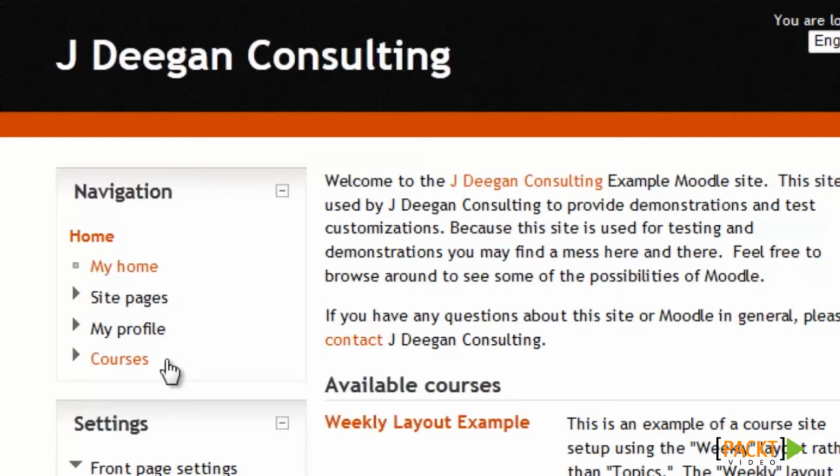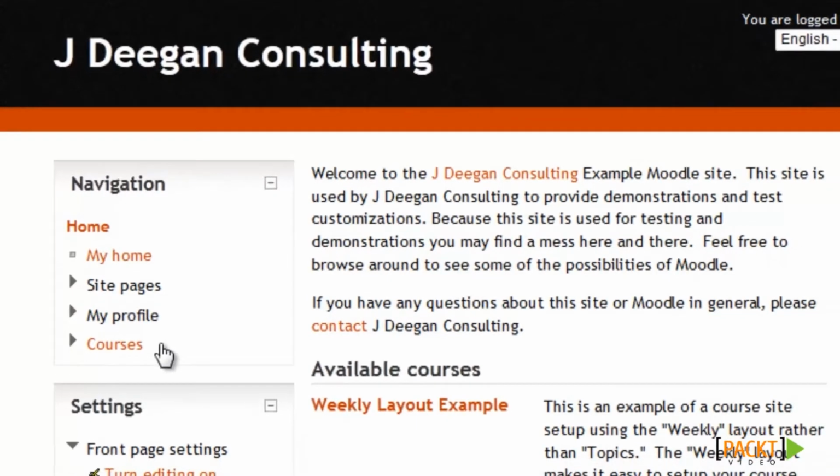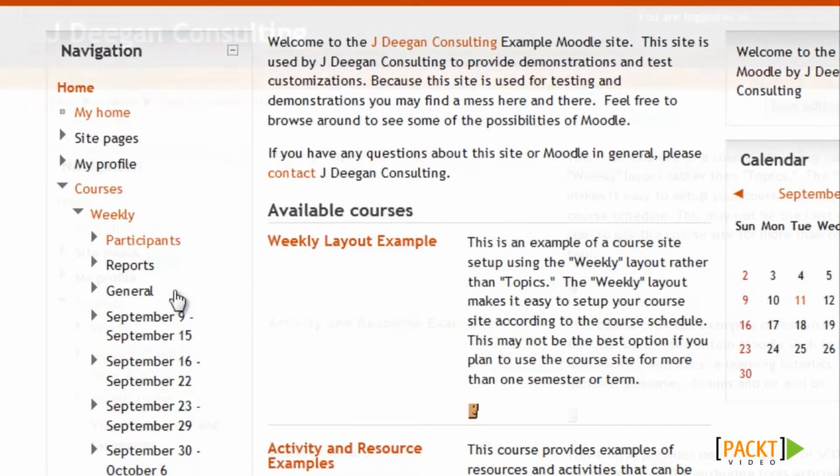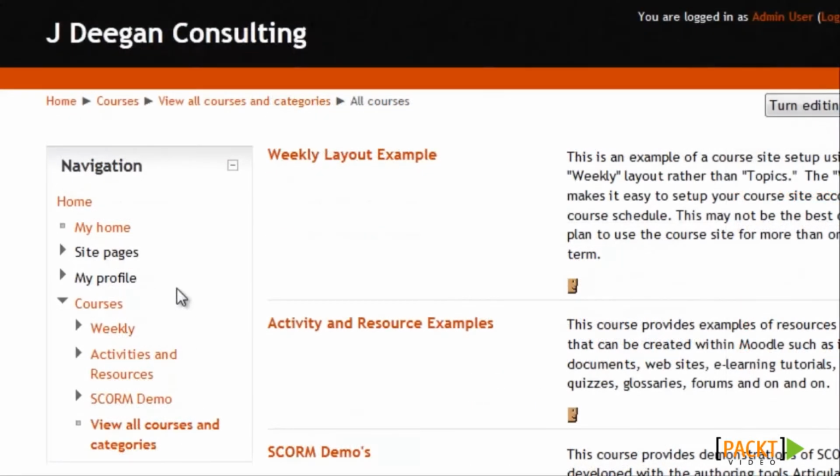And possibly the most valuable option is Courses, which makes it easy to access any courses you have access to, and will even drill down to let you access specific activities within that course. This is probably the most useful navigation tool in Moodle, but the breadcrumb navigation system is also useful to get back to where you just came from, so let's take a look at that next.